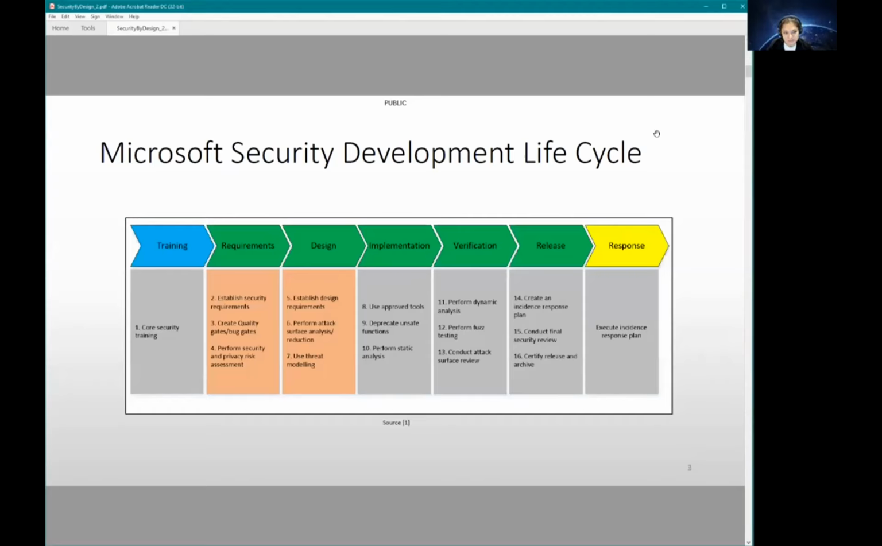Yes, so this is a very famous picture from Microsoft. It's the security development life cycle. Today, we would be focusing on the highlighted phases here, requirement and design phase. Under the requirement phase, we establish security requirements at the beginning. We create quality gates or bug gates. We perform security and privacy risk assessment. And under the design phase, we establish design requirements. We perform attack surface analysis or reduction. And finally, we perform threat modeling.